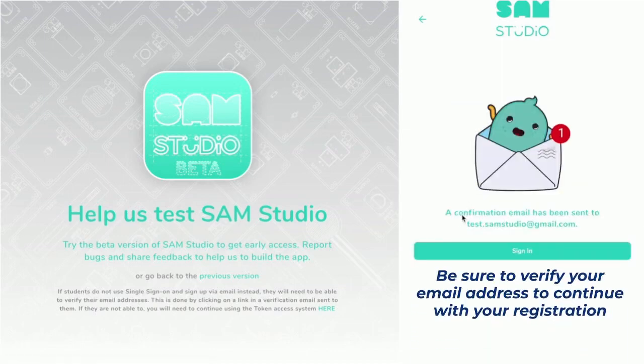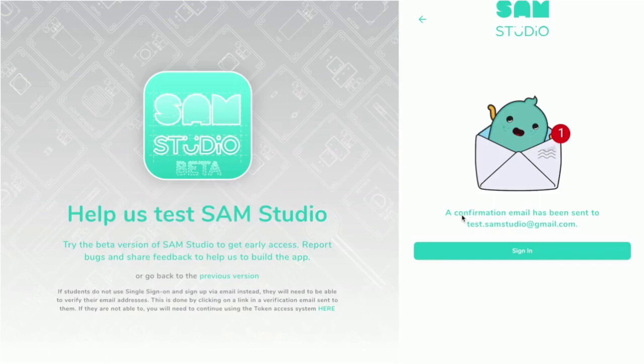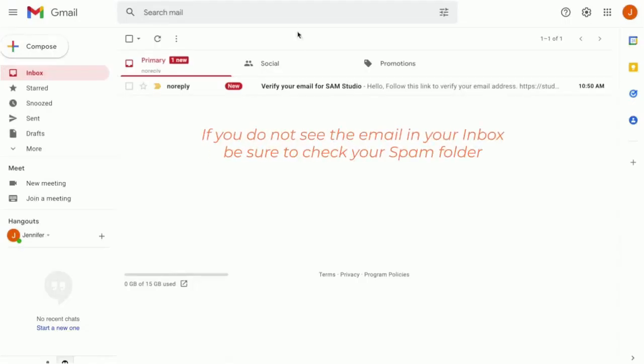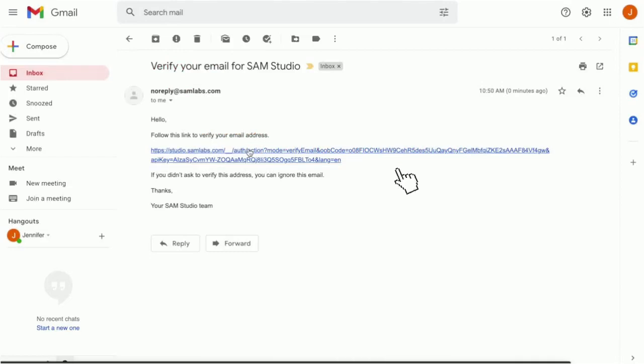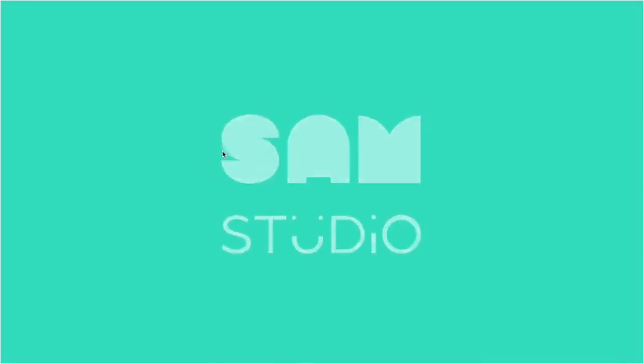Once you sign up, a confirmation email will be sent to the email address that you registered with. You will need to confirm your email in order to continue with your registration. When you receive the email, you can open it, click on the link, and this will verify your email address, opening up a new SAM Studio tab.